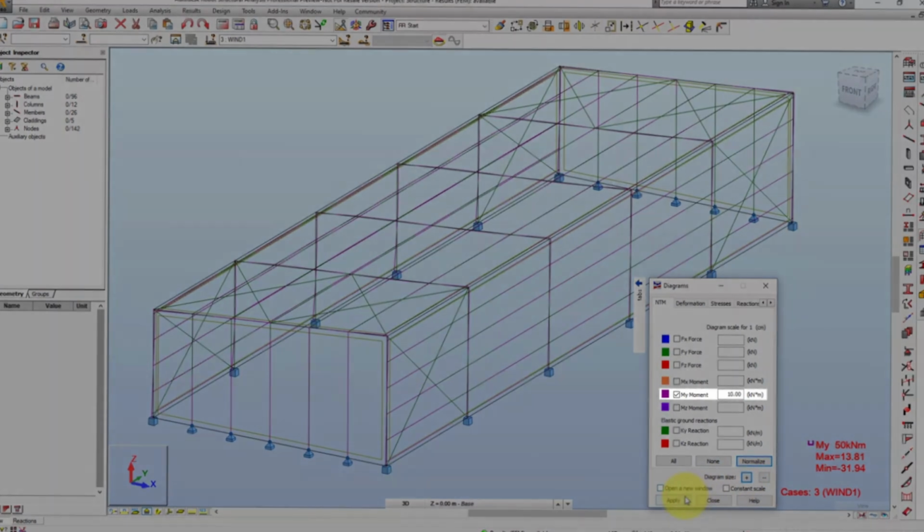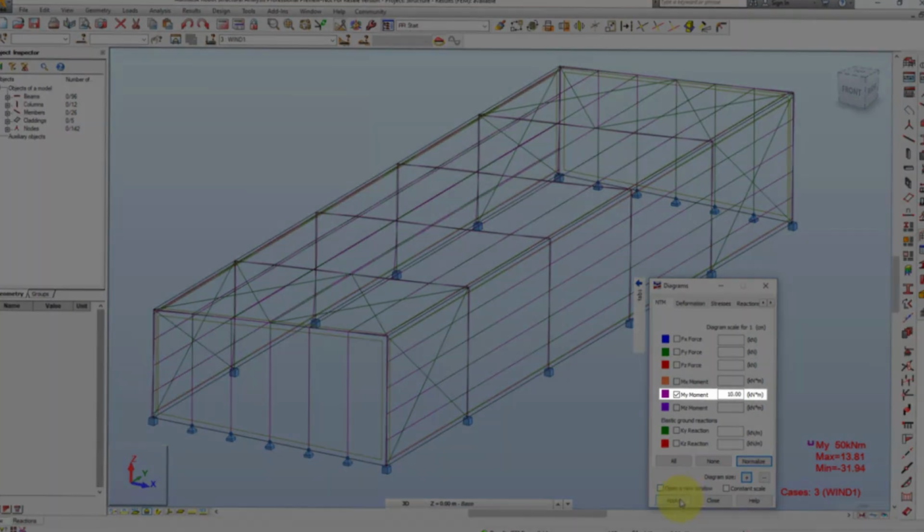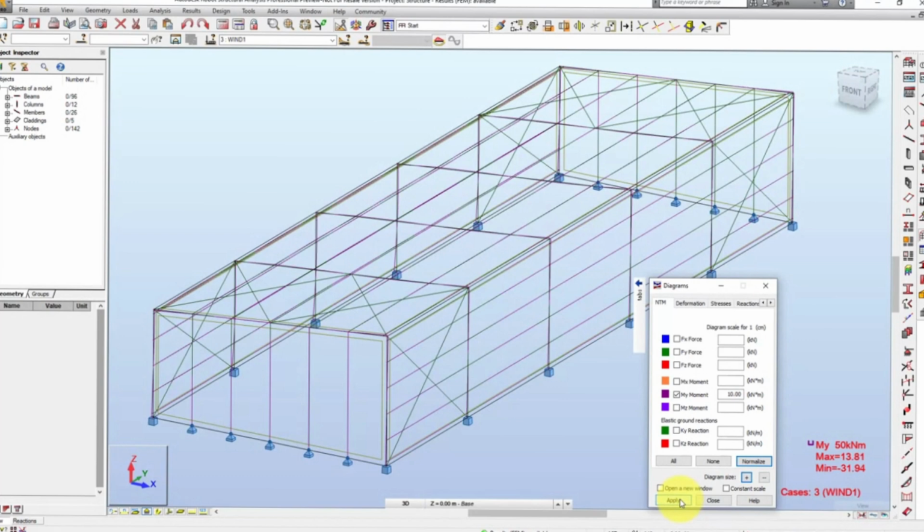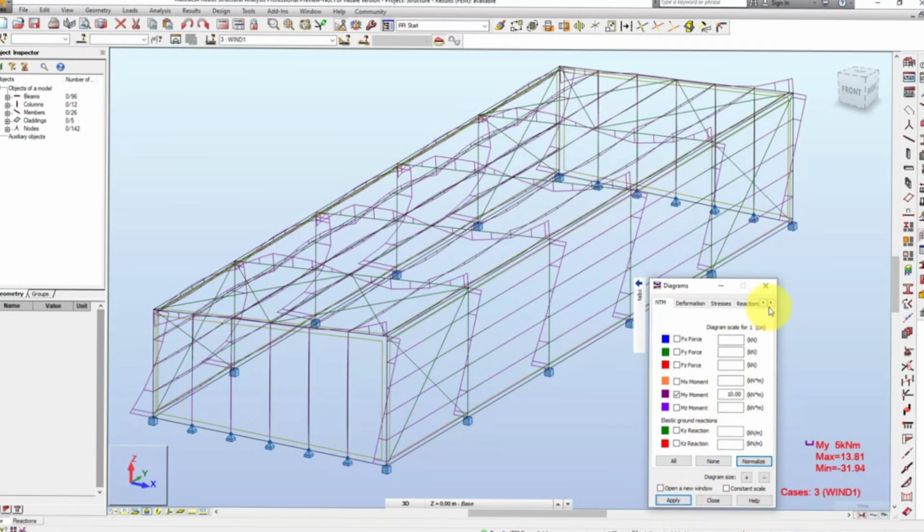The value updates in the My Moment field. You can also scale this value directly. Once configured, click Apply, and the drawing area updates to display the bending moment for all beams.